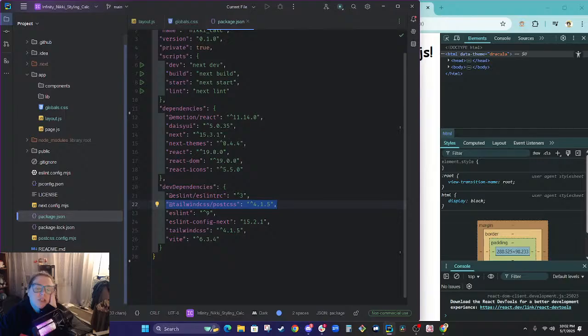Oh, I do have a question for y'all. So if you need to change your package.json, do you do it in the terminal with npm or do you just change it here? That's my question. Because typically I just use the terminal.